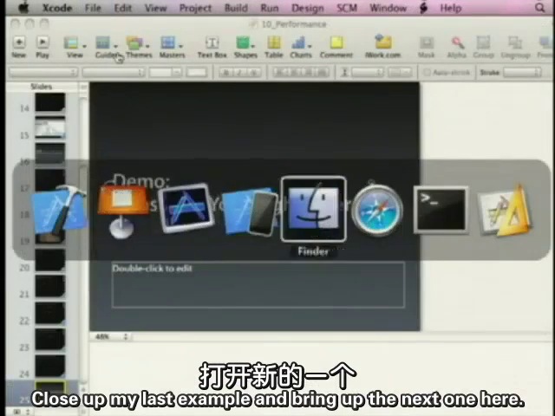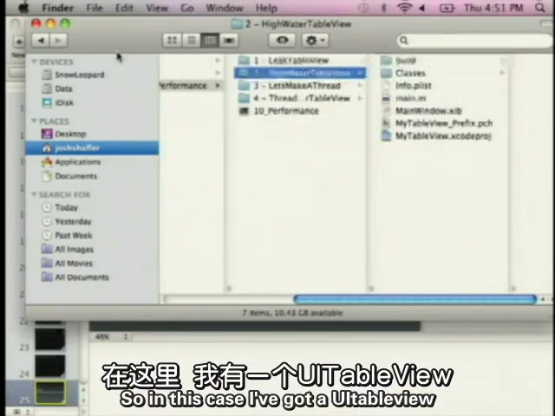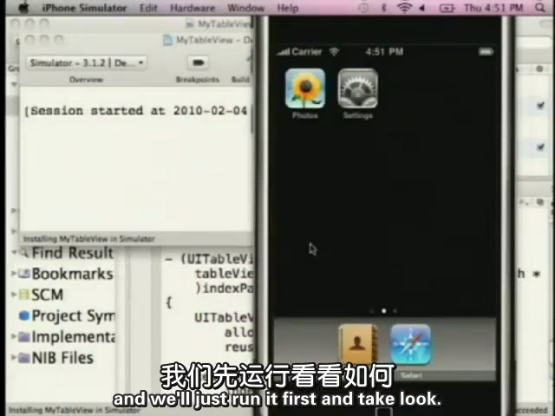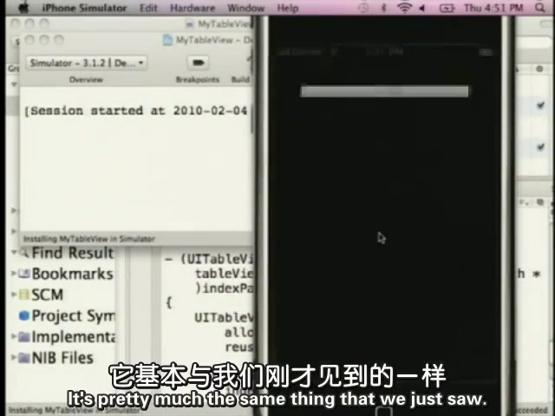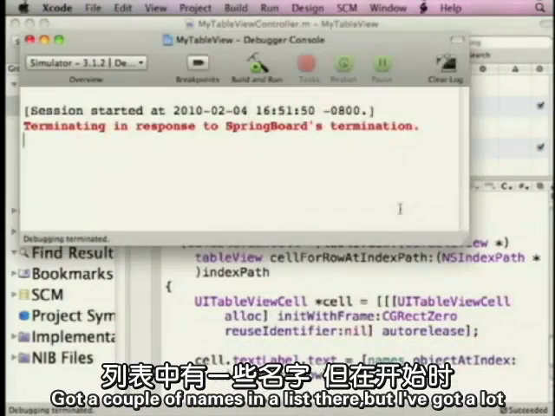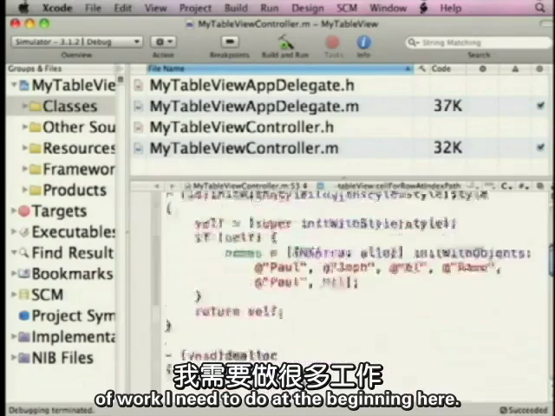Close up my last example and bring up the next one here. So in this case, I've got a UI table view, and well, let's just run it first and take a look. It's not too interesting. It's pretty much the same thing that we just saw. Got a couple of names in a list there. But I've got a lot of work I need to do at the beginning here.